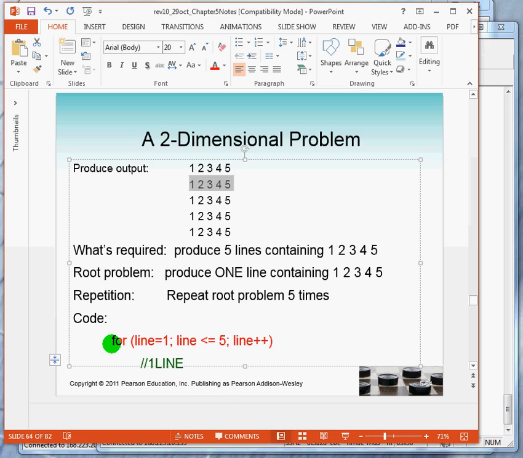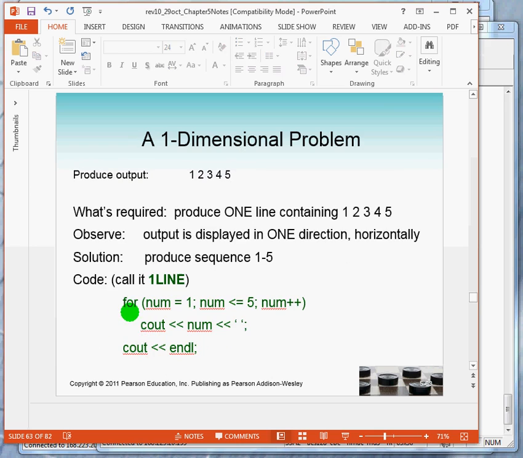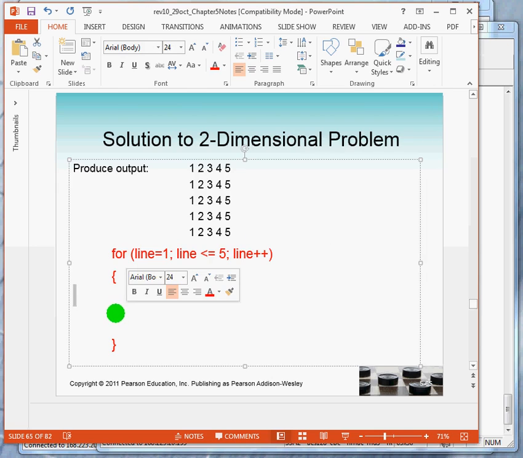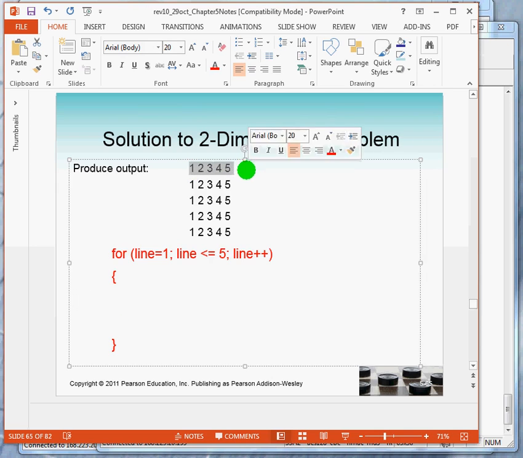How do we repeat anything 5 times with a loop? So our solution will say, repeat something 5 times. What is it we want to repeat? Whatever we did to produce one line. So the complete code will look like a loop that controls the lines, and the body of it will control the output in one direction. Think of it this way. This loop goes vertically. And whatever is inside here will go horizontal.